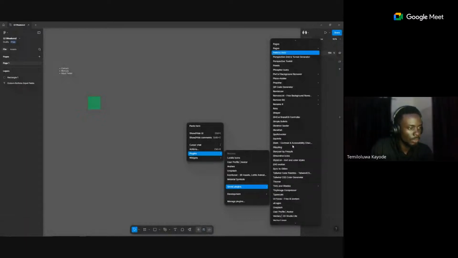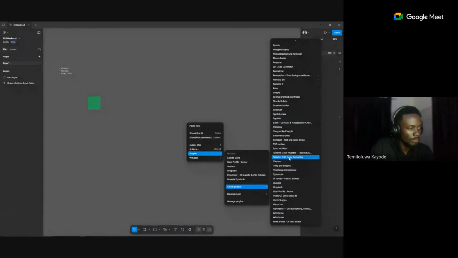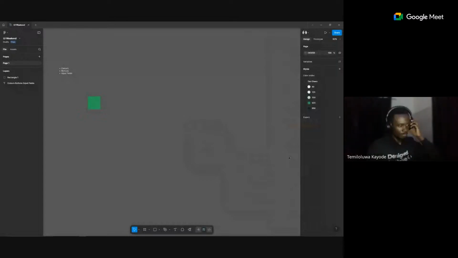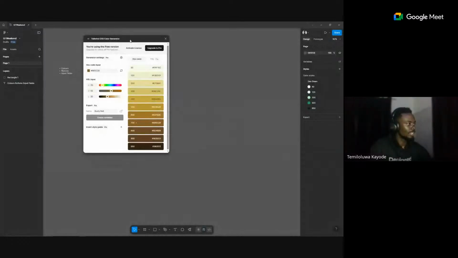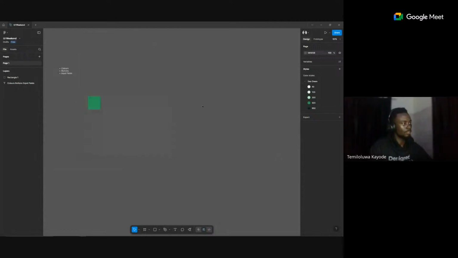So what are we using? This was the original color generator, until they told us to pay for it. Yeah, so I'm not paying for it. This is the idea: once I paste in my color, it generates everything for me. All I have to do is just paste. But right now I can't do that because we'll have to pay for it.